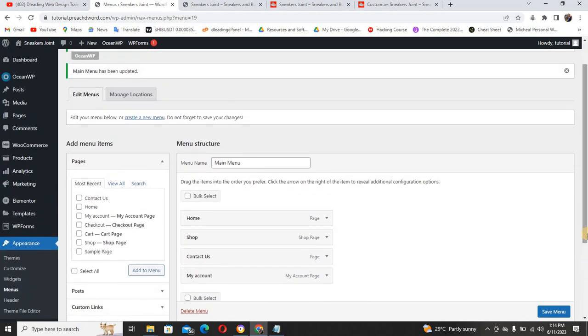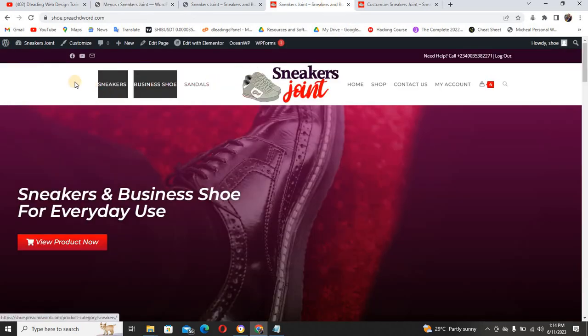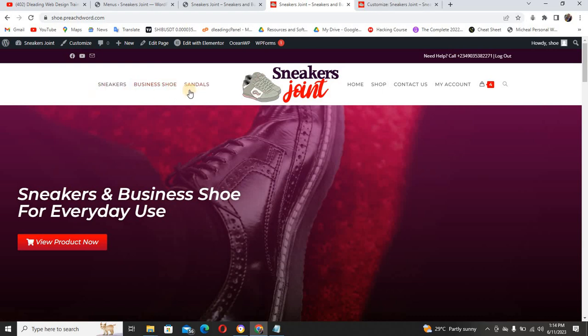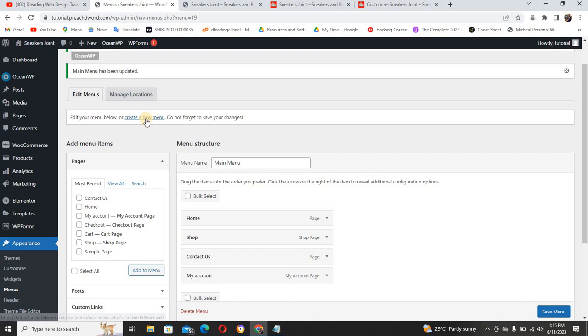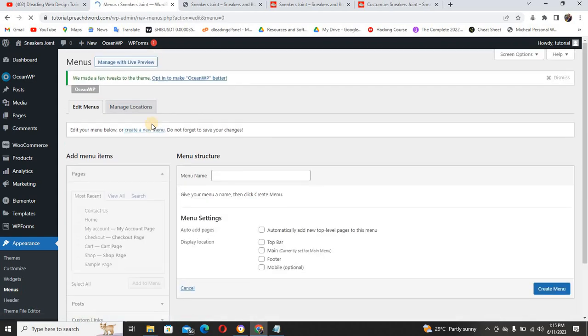Now the next thing we need to do is to create another menu called secondary menu. What is this secondary menu? This is where we'll be adding all this stuff you are seeing here. So let's come to our menu and create a new menu. Can you see it here? Click on create a new menu. Once you click on it, it's going to open up to you. We're going to create another menu called secondary menu. So let's come here and I'm going to call it secondary menu.